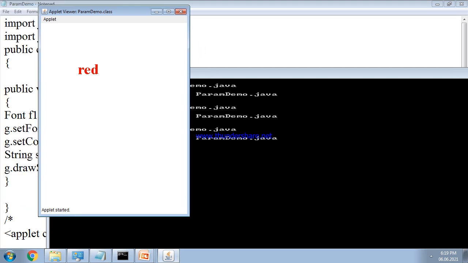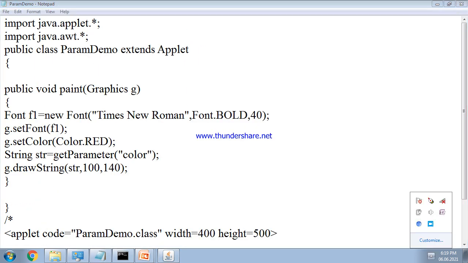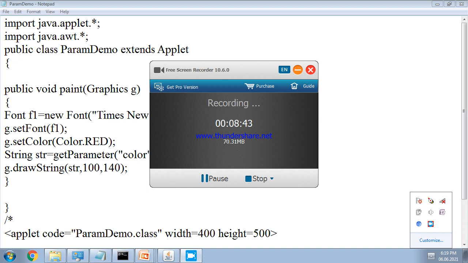So this is all about the applet parameter passing topic. I hope that you understood all the things.